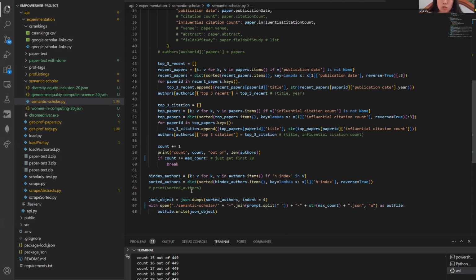And then we sort these authors by their H index. And we produce these JSON files that have all the author details in order to display them on our website.